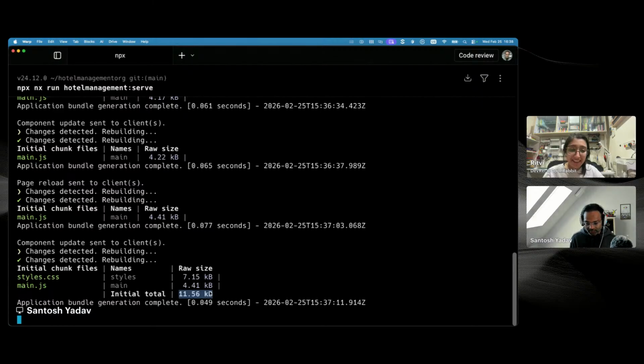11 KB is nothing. Of course, our app currently has nothing, basically just a small text, and we will talk about something known as tree shaking in the future, like what tree shaking is and how it removes dead code. But it does it really, really well. The Angular team is killing it.